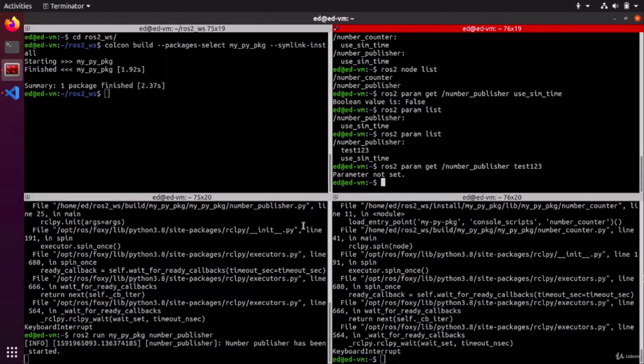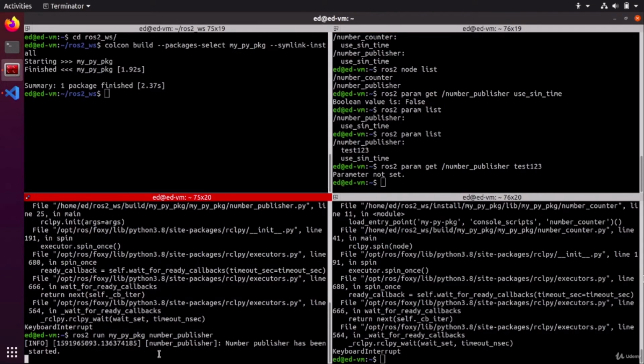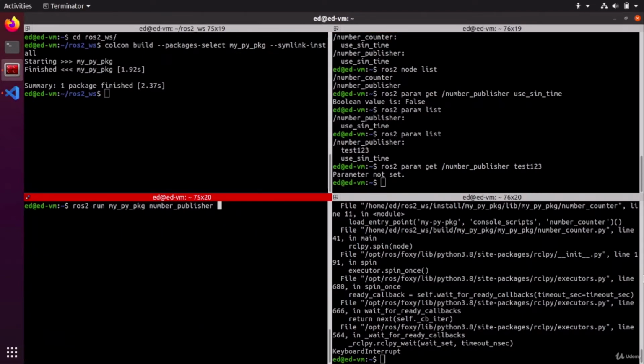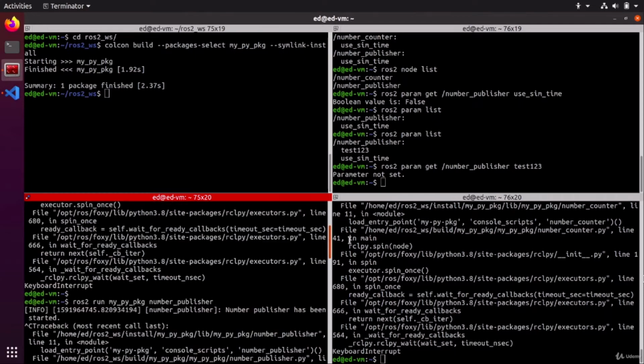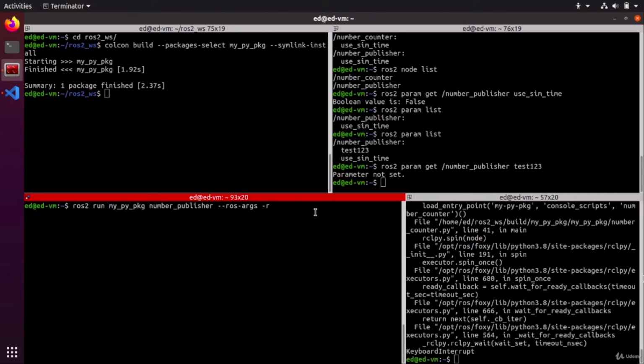It is only declared, and we can actually set the value directly with the ros2 run command line tool. So for now, you have seen that you can use ros_args with -r, for example, to rename a topic, to rename a service, or to rename a node. And now we just use -p for param to add a new parameter, or I would say to set a parameter's value, which is already declared.